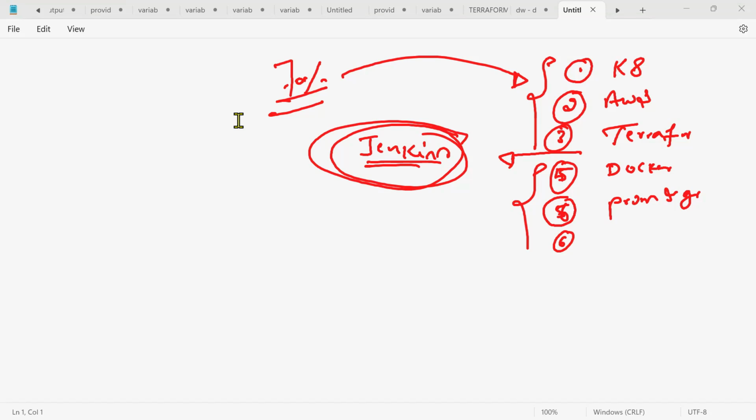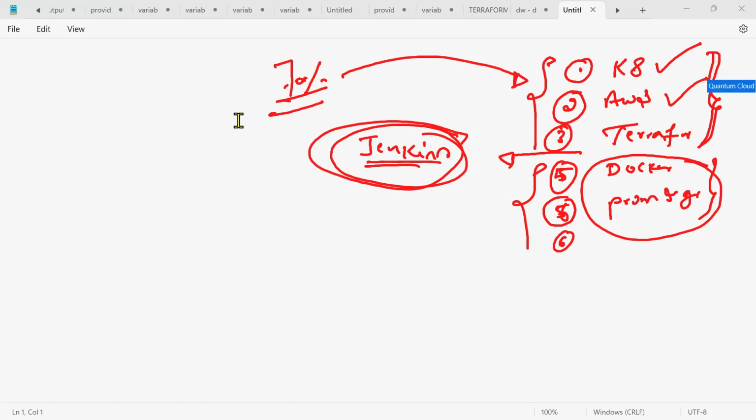But please, please, please go through these three tools first, then complete these two. These are very easy: Docker, Prometheus, Grafana. It's like 7 to 8 days for you to learn. But these tools will take some time. Kubernetes also will take some time. AWS also will take some time. Terraform, not that much time, but it will take some time, right? So first complete these tools.